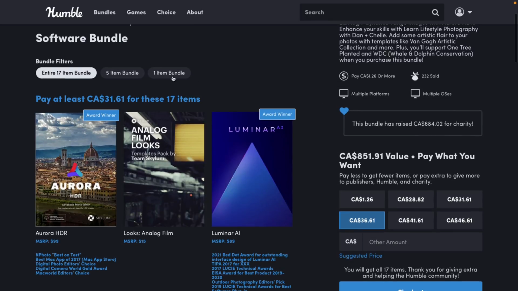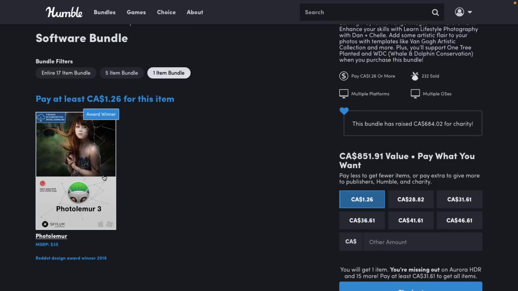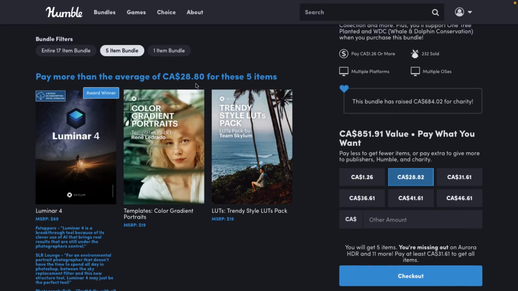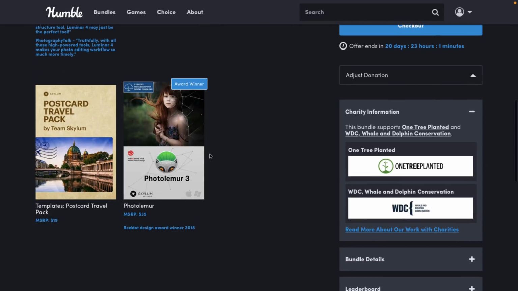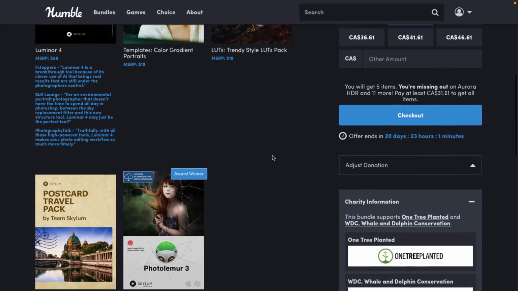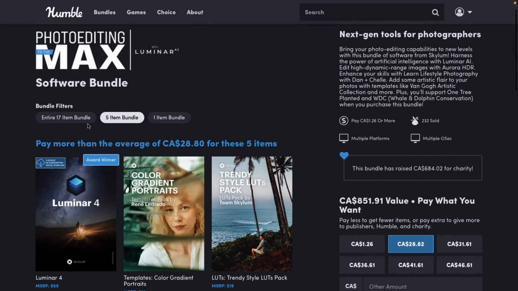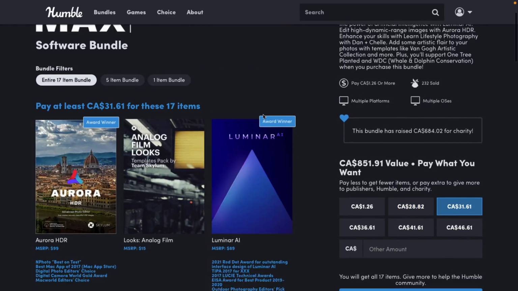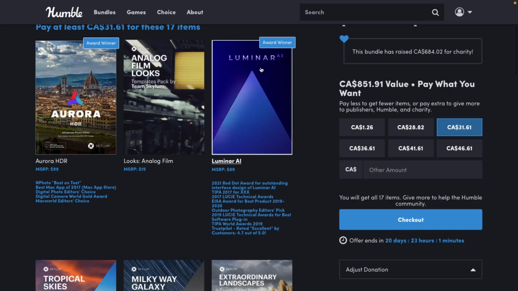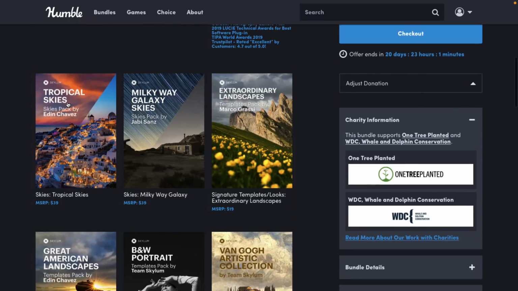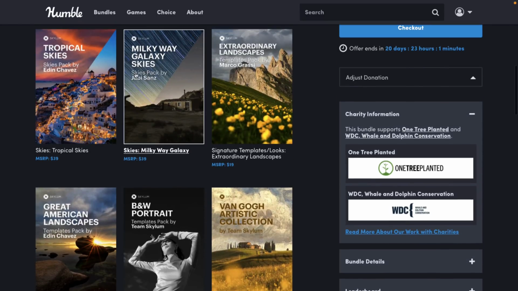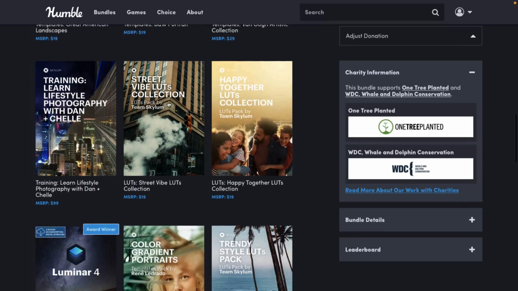It's organized into tiers. The $1 tier contains a program called Photo Luminar 3, which is kind of a super light version of Luminar. Then on top of that, at the $28 Canadian tier, so about $23, you can get Luminar 4 and a couple of LUTs, and then, of course, the original Photo Luminar package. Then at the $17 tier, you're getting everything, which includes Luminar AI, Aurora HDR, a number of other looks, and things like skies for backgrounds, that go together with this program.